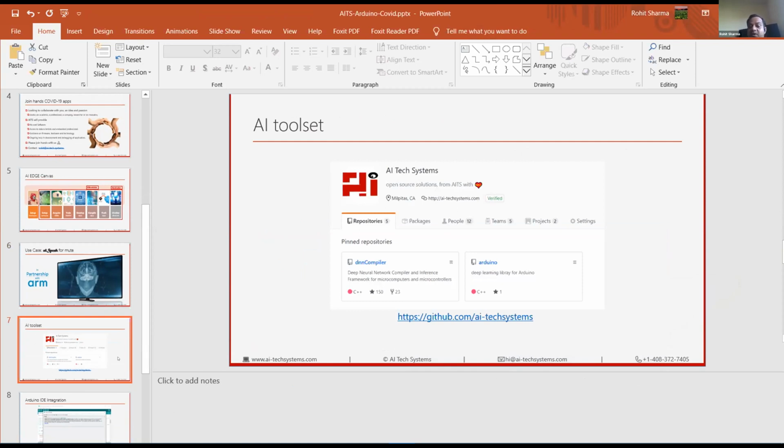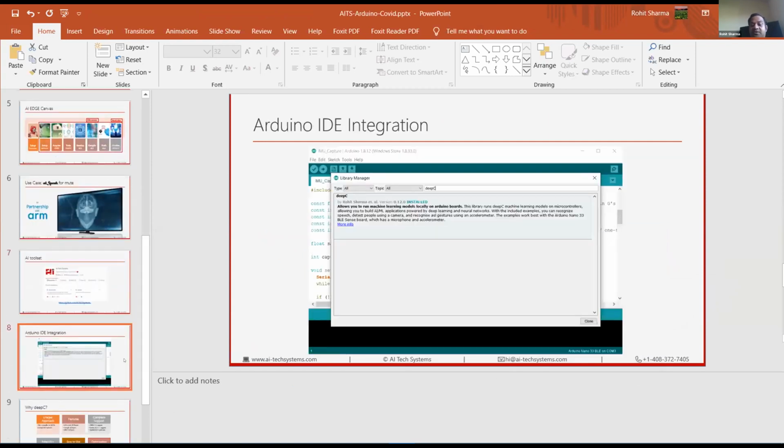If you want to find out more about the AI toolset, here is the link, and we do provide DNN compiler and Arduino as open source. So if you are an expert in that domain, you don't need our help. You can go ahead and use that. If you do need our help, do come back to us. We are also integrated in the Arduino IDE. If you search for DeepC, you will find our library right there.